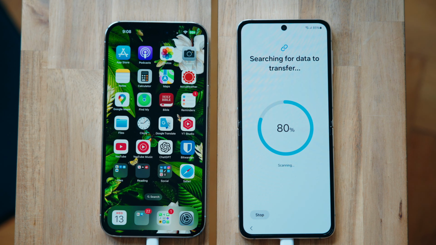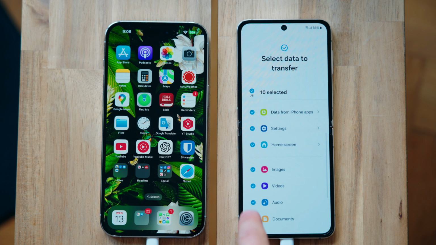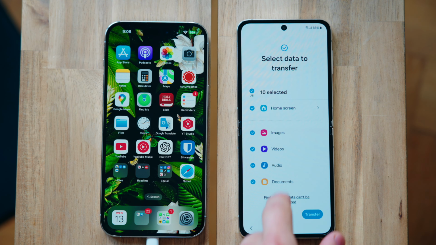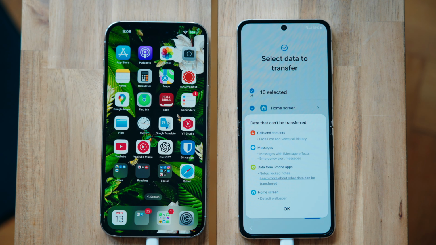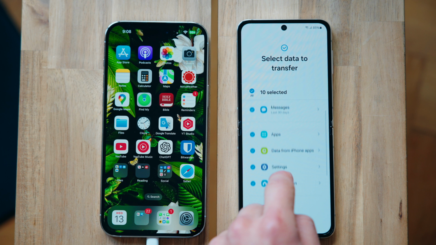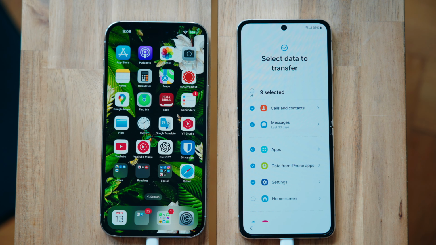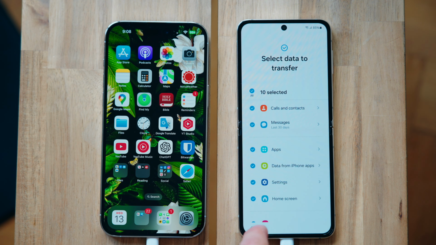Now you see me starting to transfer, and right now it's collecting the data, and it shows me all the things that I can have transferred from the iPhone to the Samsung phone. If you pause here, you see that there are a couple things that can't be transferred, like FaceTime calls and histories, specific iMessage responses, and apparently the home screen background, which you can actually transfer over. And so here are the options that you can see. I just kind of jump around seeing what is actually going to be transferred in.